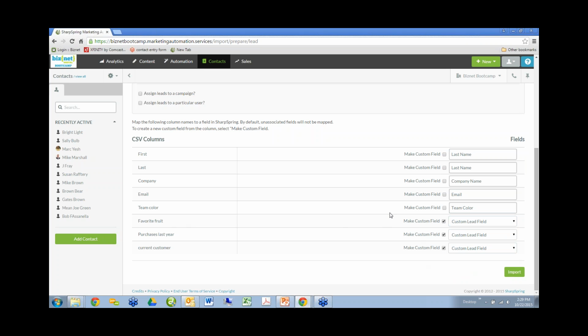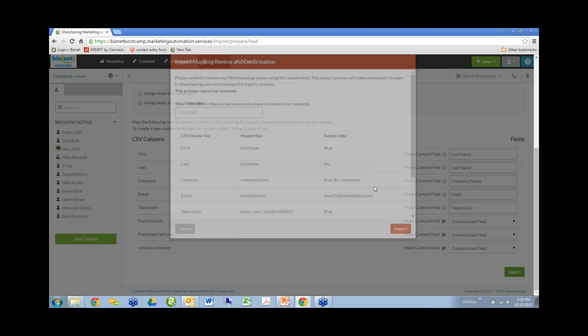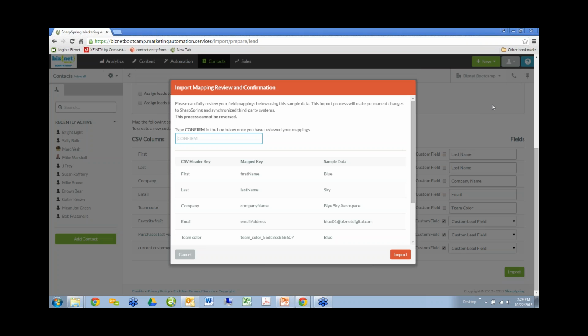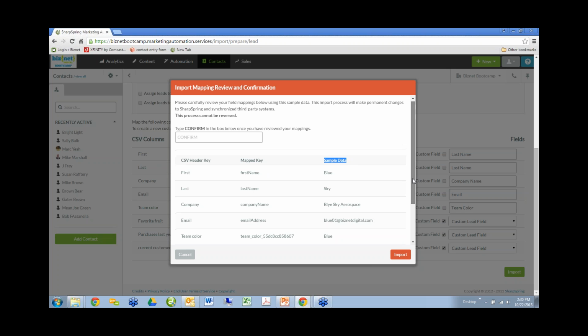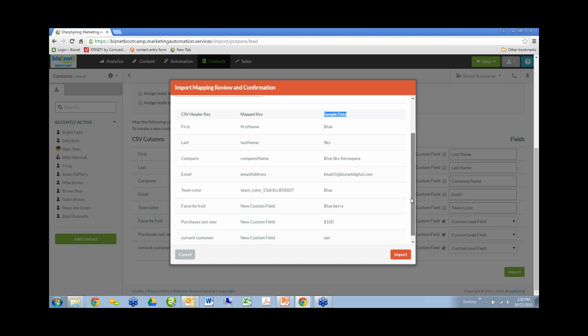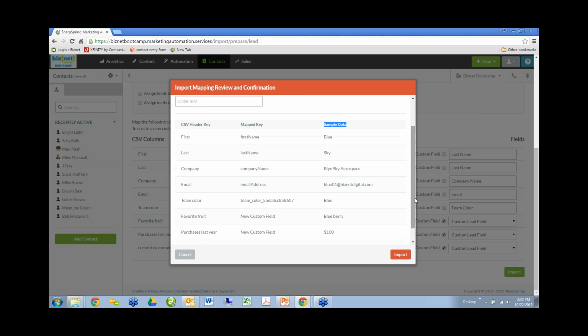So once we do those mappings, we then click import, and we get prompted with a verification screen. It says, hey, this is your imported file, this is what we're going to map it to, and this is an example based upon the first record that you have of how data might get mapped. So you can glance at it and go, yeah, that's first name, that's last name, that's company, that's email, that's color. Yeah, it all looks good.